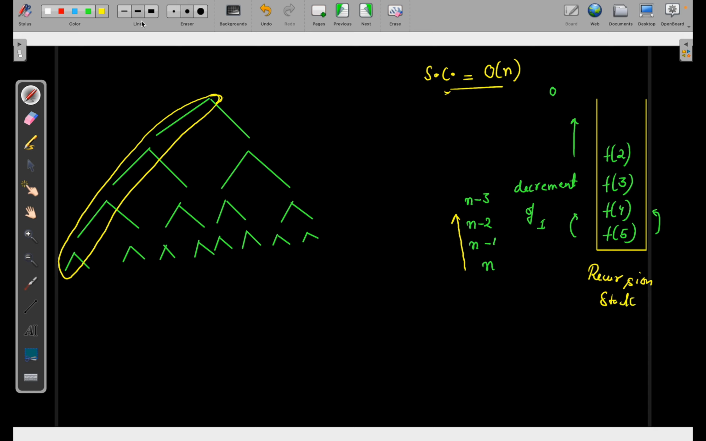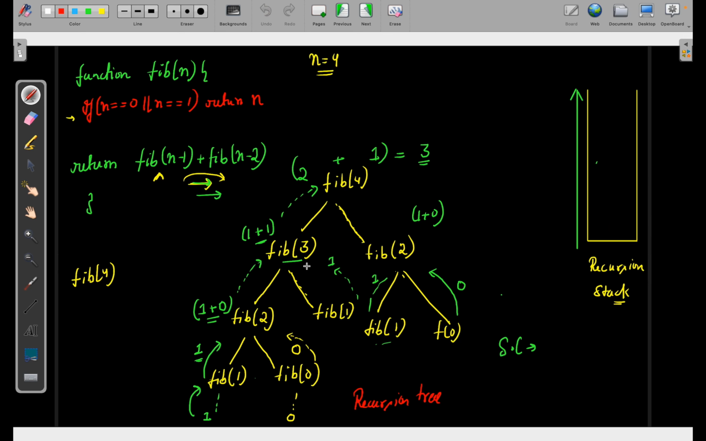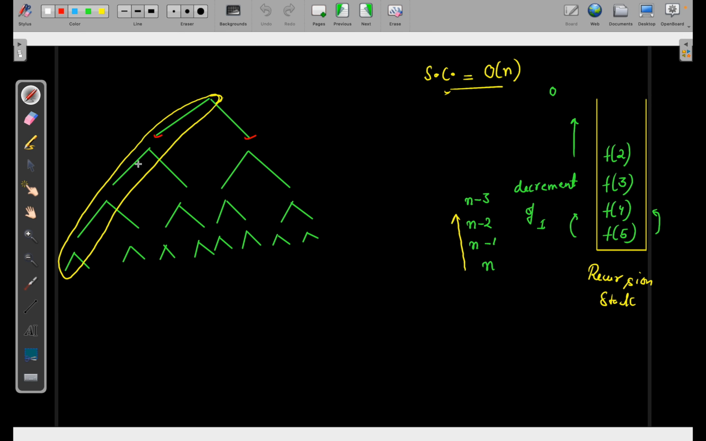Now let's talk about the time complexity. Here you can see we are getting first two branches. You can see fib of 3, fib of 2, then fib of 3 again has two branches, and fib of 2 again two branches. Similarly, each branch has again two branches. So first we have two branches, then four branches, then eight branches, and then 16 branches. Basically these are nodes, function calls. Two function calls lead to four, four lead to eight, eight lead to 16 function calls.